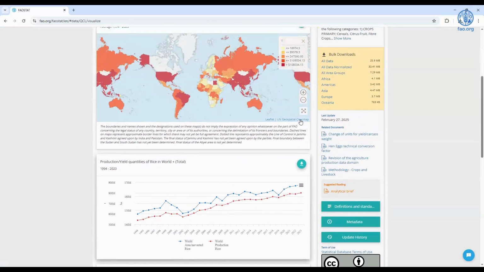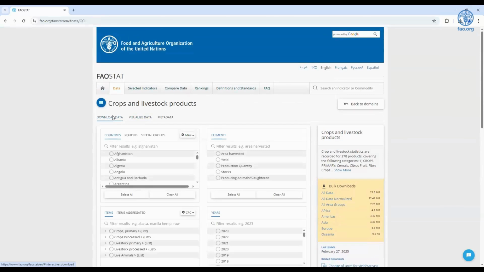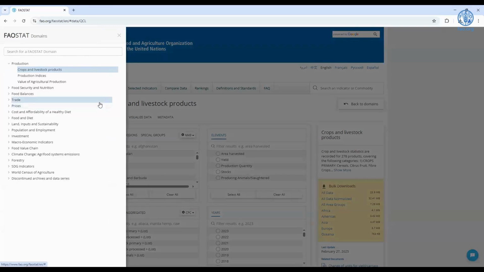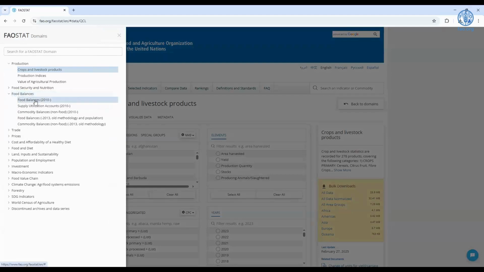We will now look at another popular domain. You may have heard of food balance sheets, which FAO prepares every year to show products and calories available in each country for human consumption. As a shortcut, you can click on this button here next to the name of the domain, and you will see the full list of domains. Here, we will click on Food Balances, and then choose the domain.